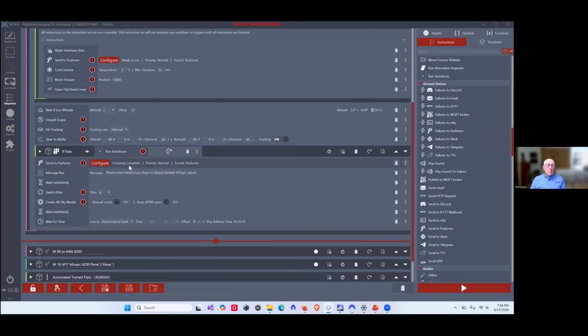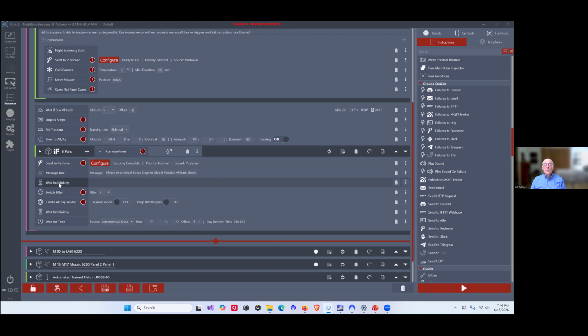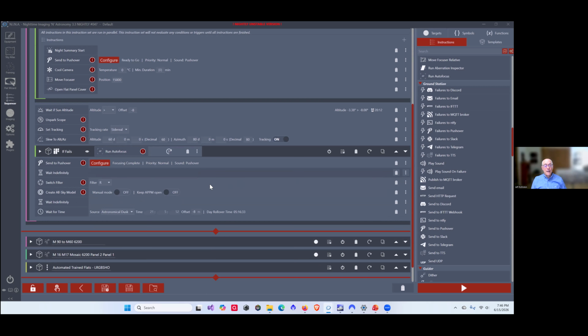So it sends me this command that some physical interventions are now in order, and then it waits indefinitely. It also pops up a little message, and a message box just means you're going to get a box right in the middle of your screen with the command. And in this case, it says, please enter the initial focus steps in the global variable autofocus start above, which I should have taken out of here because that is a sequencer power-up feature. So never mind.